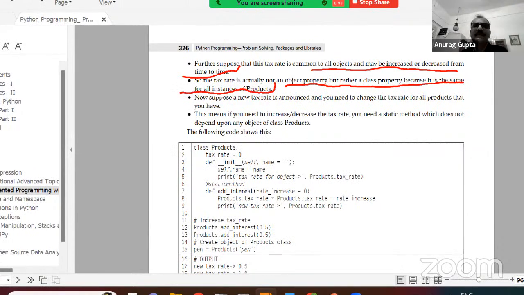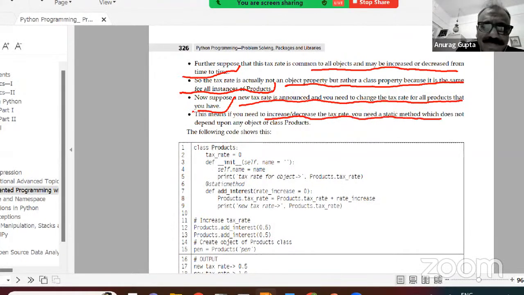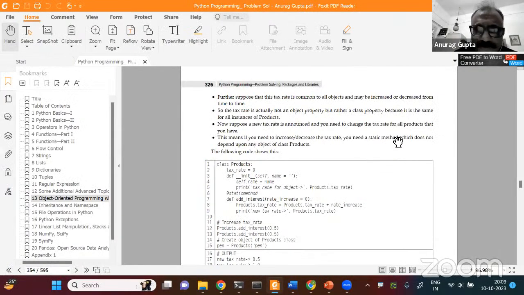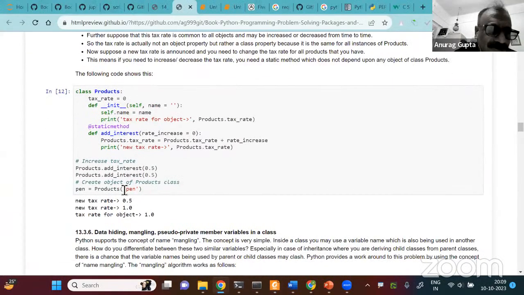So anything which relates to all the objects, it could be the number of objects, it could be a tax rate which is common to all the objects. This tax rate is more of a class property rather than an object property. Now suppose a new tax rate is announced and you need to change the tax rate for all the products that you have. This means you need to increase or decrease the tax rate. You need a static method which does not depend upon the object of class Products. So let us just do this code. I'm sure you'll understand this very well. This is the code here.